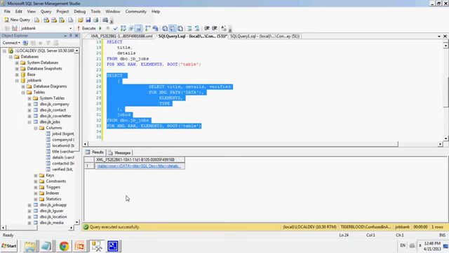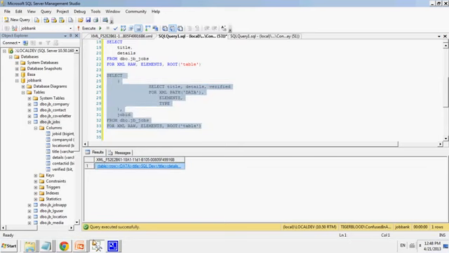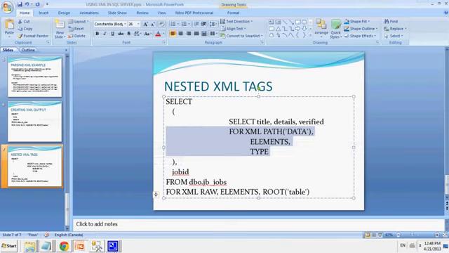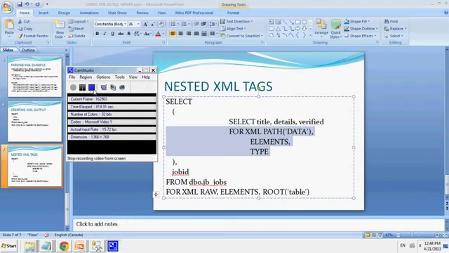So that is basically how you deal with XML outputs, inputs, and manipulating XML in SQL Server 2008. I hope you enjoyed this and learned something from this short lecture. And please feel free to ask any questions.